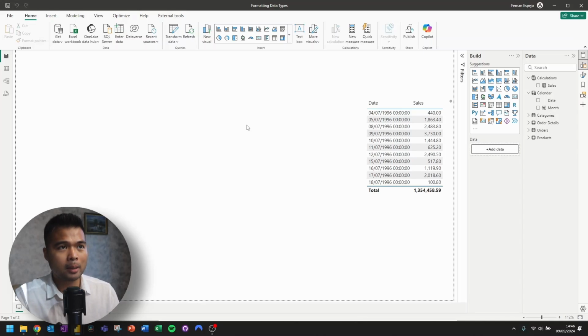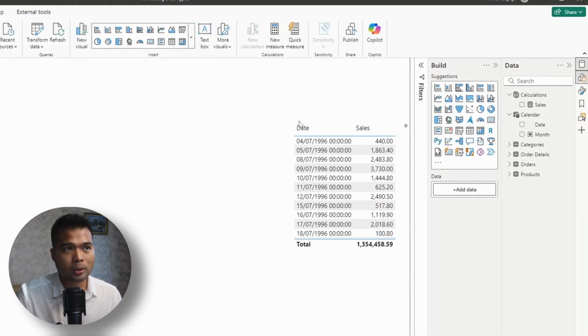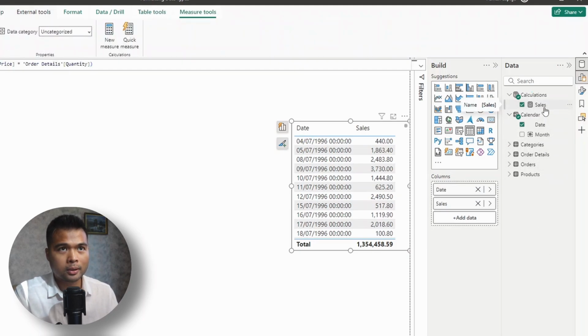Let's have a look at this table that I've created in this Power BI report. We have the date column brought in from our calendar table, and we have the sales measure brought in and created as a sales measure. Let's apply some formatting into this data. Let's select the sales measure here from the data pane.